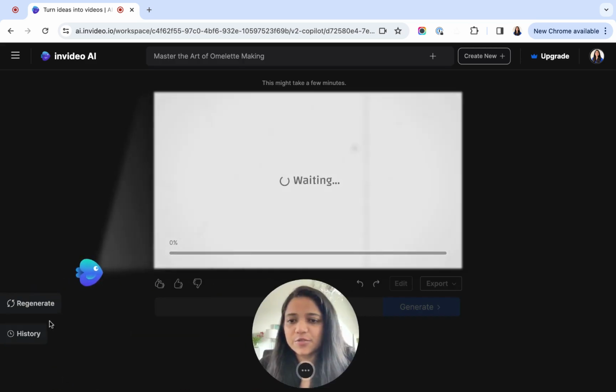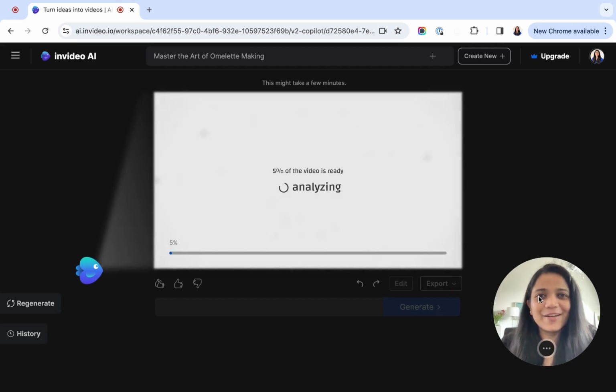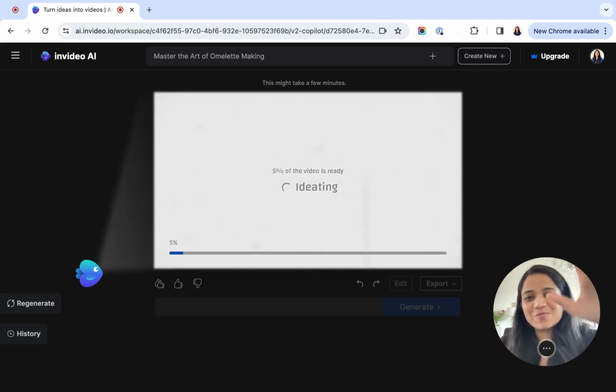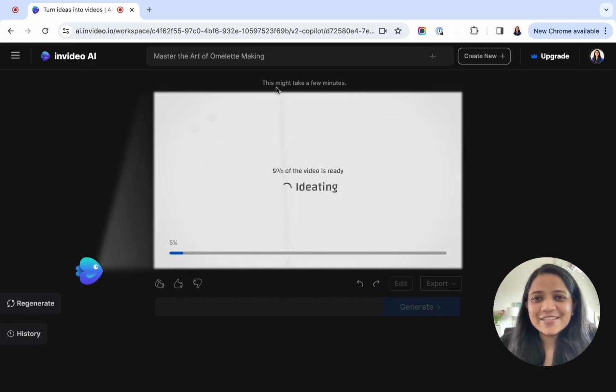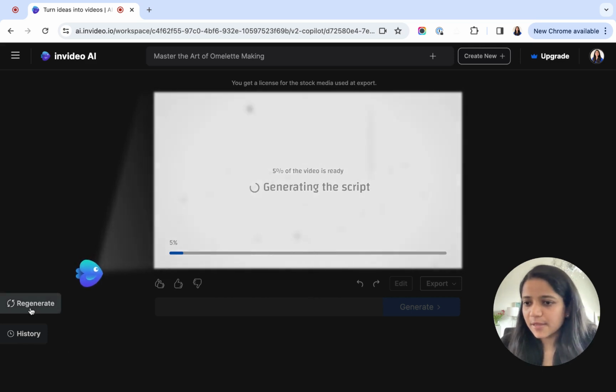I like the animation there. The little fish is doing a spotlight on the video. So this might take few minutes. That's my, you get a license for the stock media used at export. Okay. And then it has an option to regenerate if I'm not liking it. And it has an option for history.